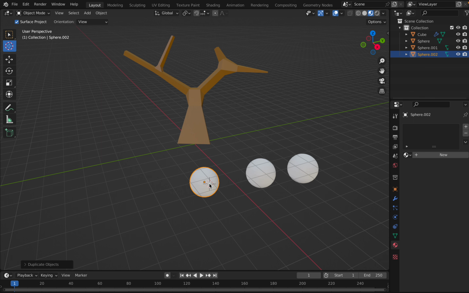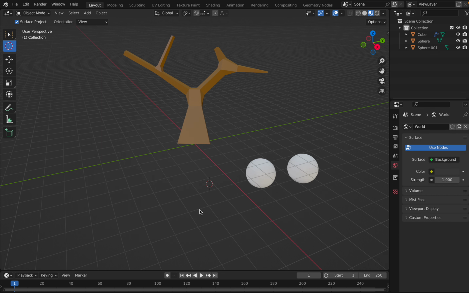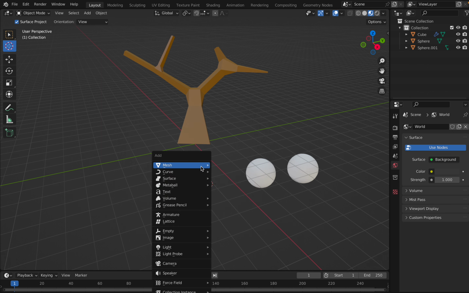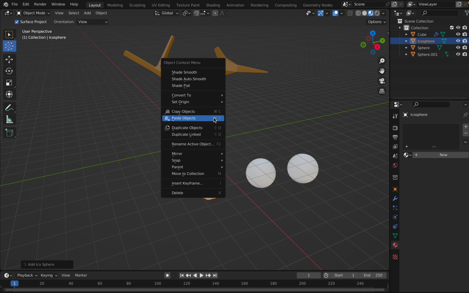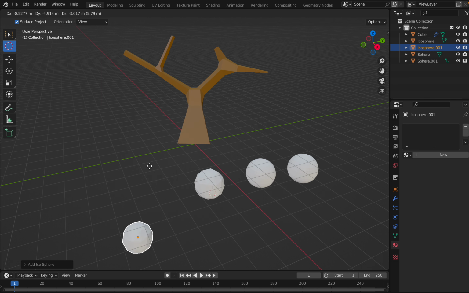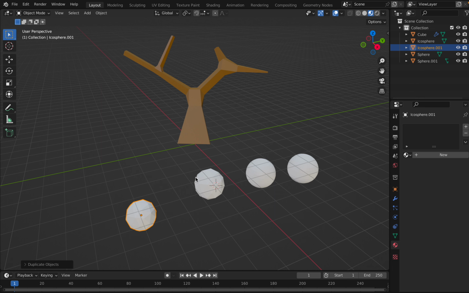I will just delete one, and let me insert something else to show you what it looks like. Let me add one ecosphere. So this looks like this. Now let me duplicate this. So that means there are two. If I click on this, this is my ecosphere. Now this is my ecosphere, this is my sphere, and this is my sphere.